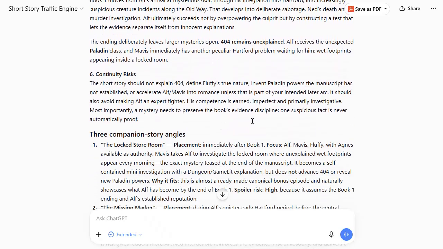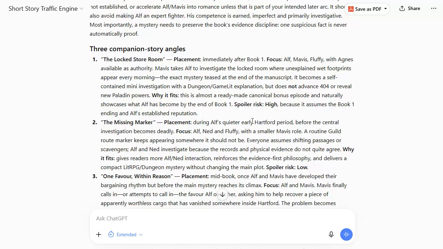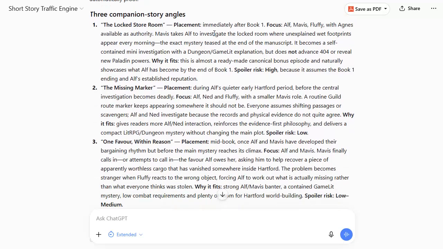And if I scroll on down, we'll then have the option for 3 companion story angles. So all I need to do is have a look through these and choose which one I want to go for. Now, the important bit to pay attention to here is the spoiler risk, whether it's high, medium or low, because you don't want to break the book before it comes out and give too much away.